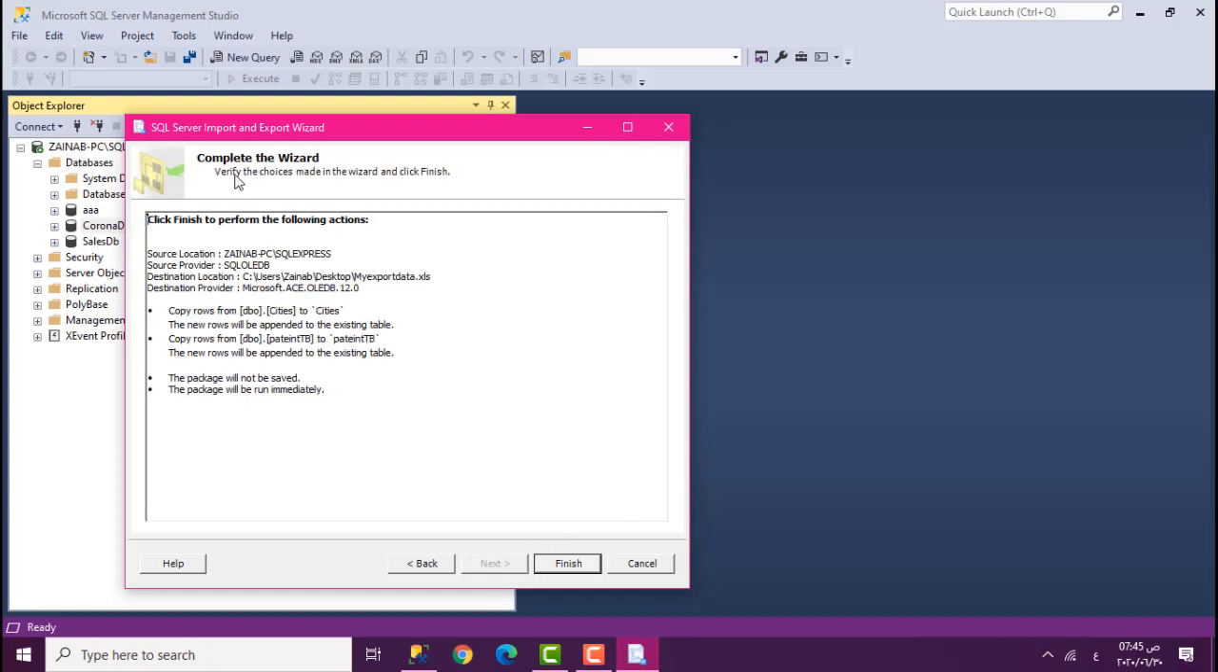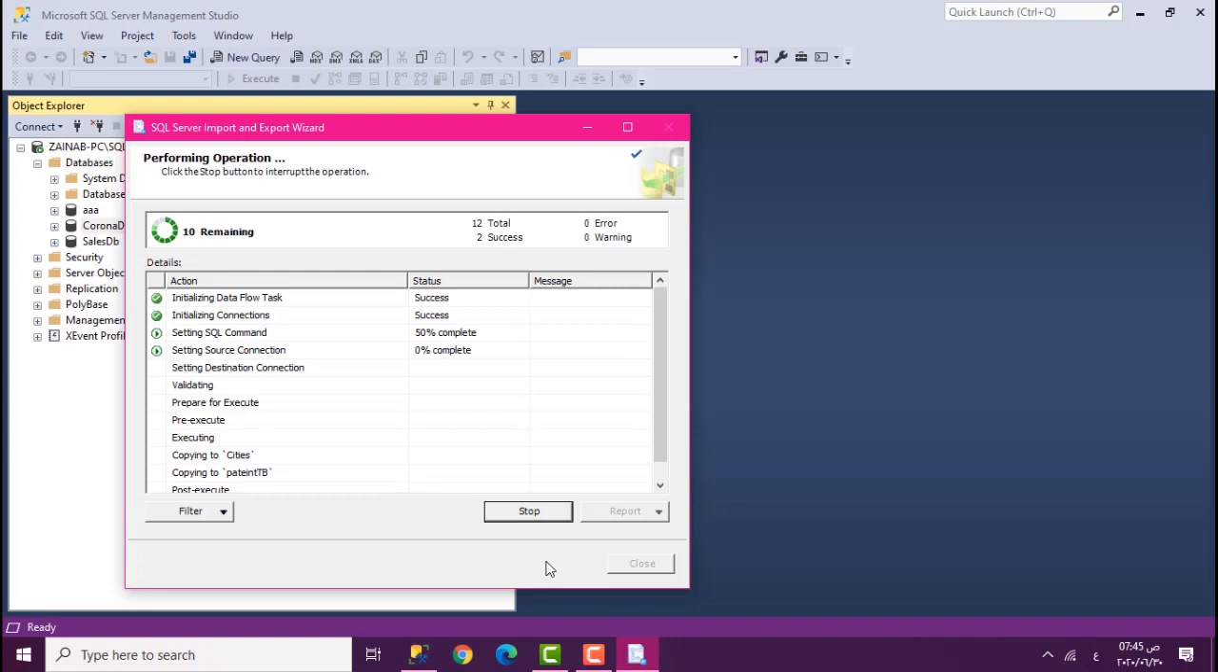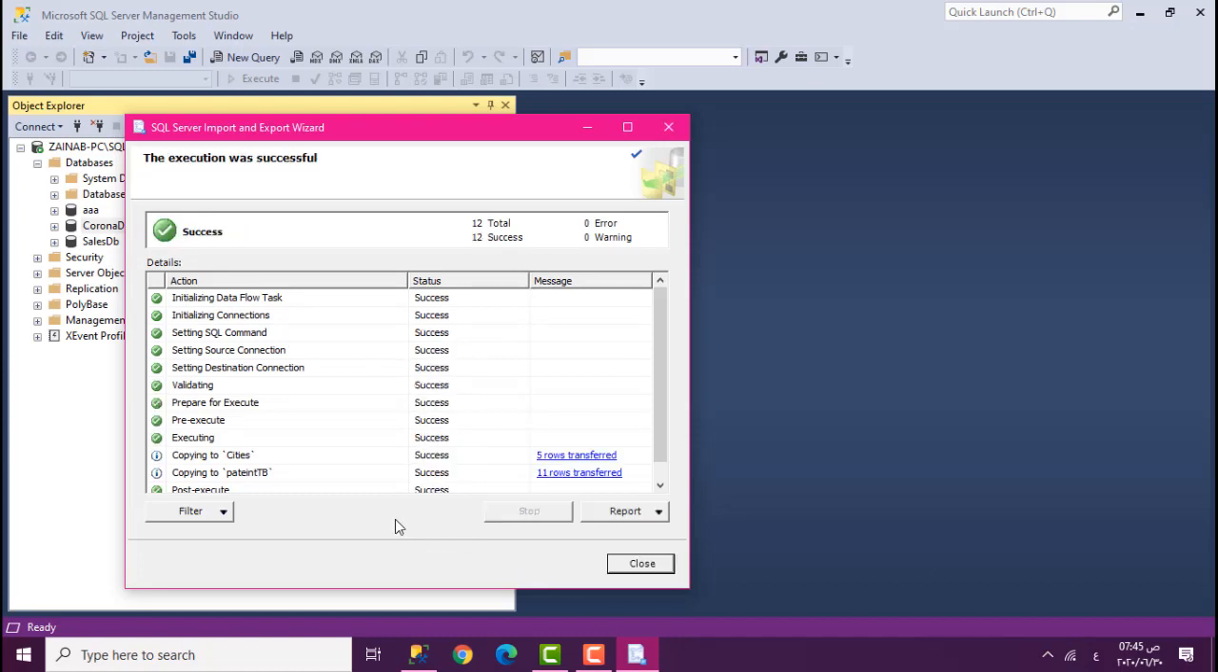Now the Complete the Wizard window shows the summary of all options chosen for the exporting operation. To finalize the process, click the Finish button. Now the execution was successful and the data was successfully generated to an Excel file. 5 rows transferred from cities and 11 rows transferred from the patient table.